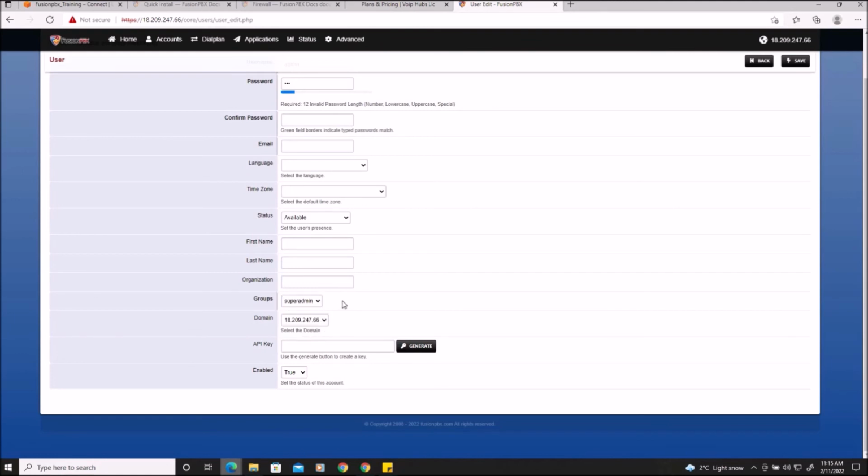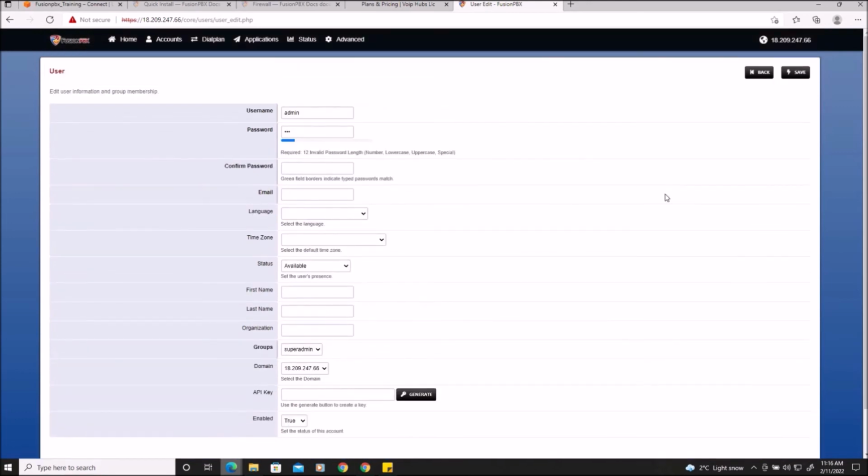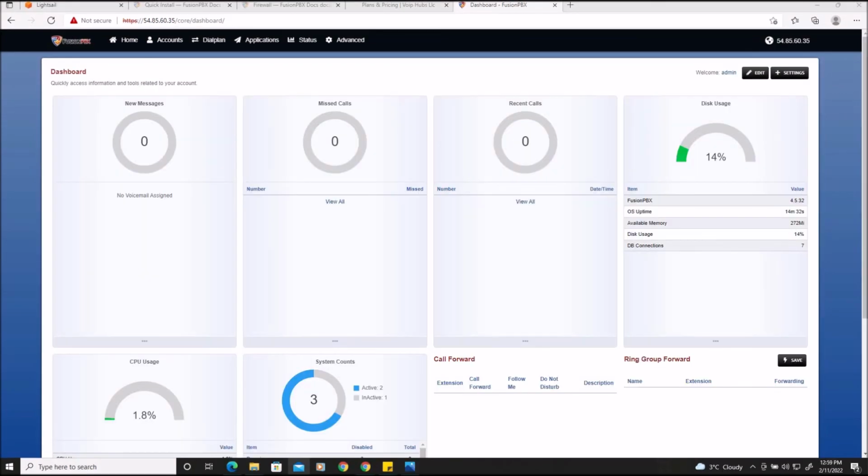Now, please make sure if you have a multi-tenant server that has a multitude of different domains and you create a user for one of your clients, do not give them super admin privileges. Because if you do that, they will have access to every other domain that you may have within this server. Upon finishing, please click Save, log out, and now you're able to log in using your new user. Now this completes the final installation of the FusionPBX server.